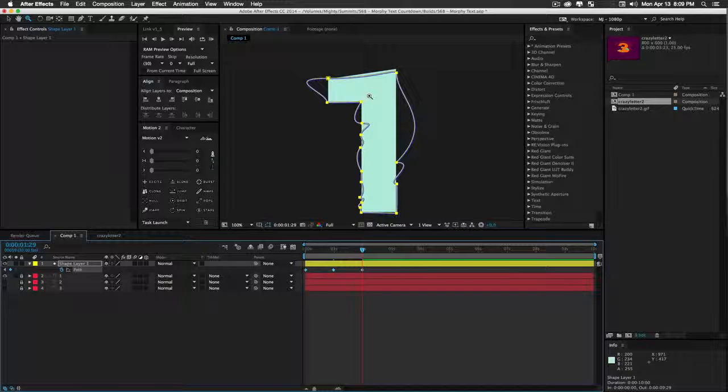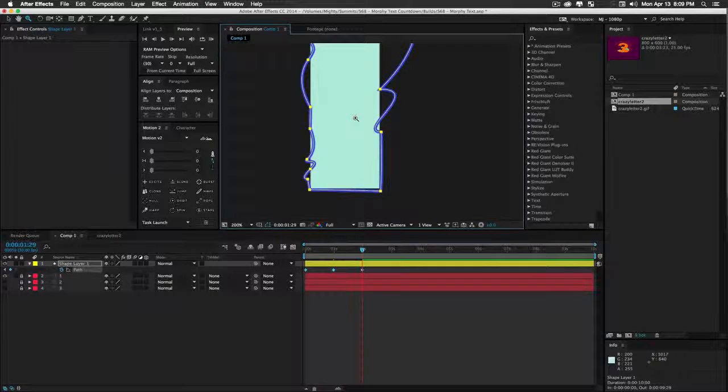So like right there, I have some contrast. I was kind of clicking blindly. So now I'm going to go ahead and just tweak those Bezier points to make it line up with this 1 a little bit better. So quick little speed up, and we'll be right back.